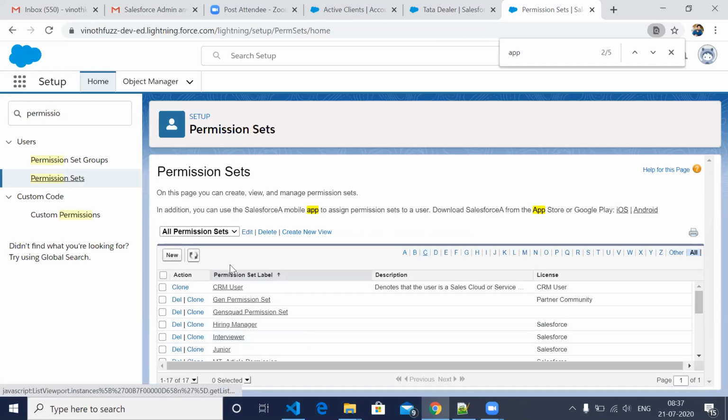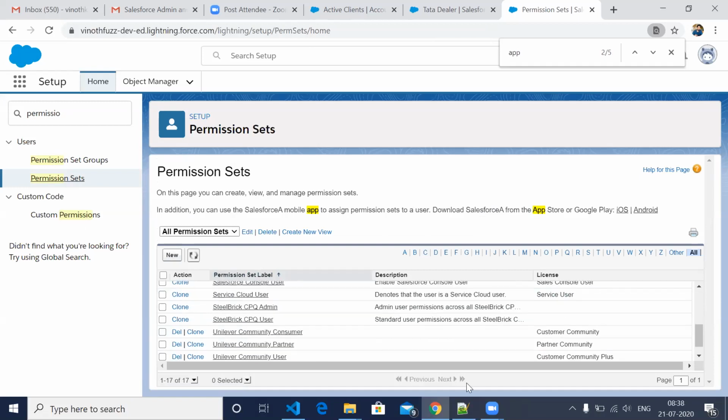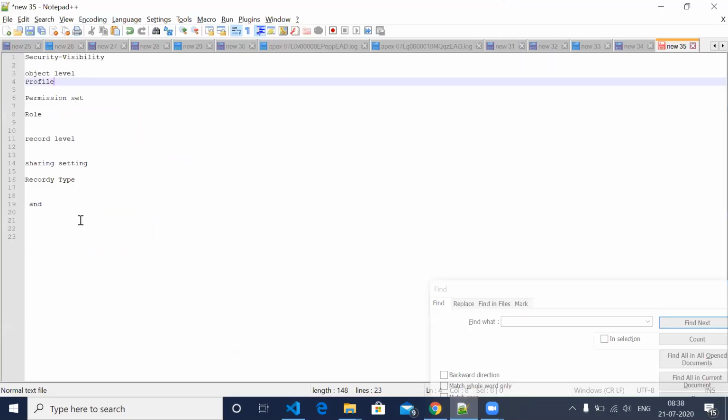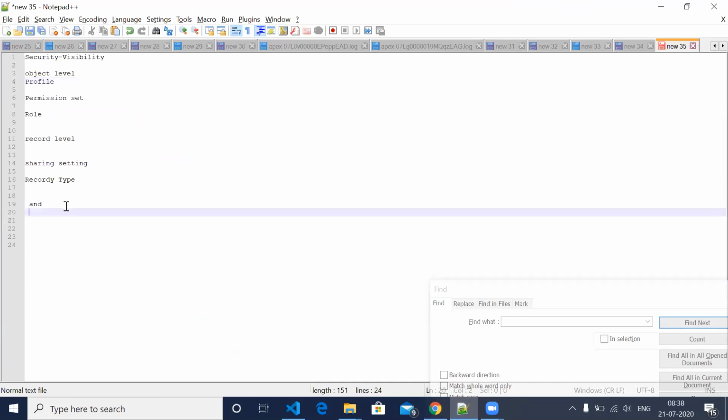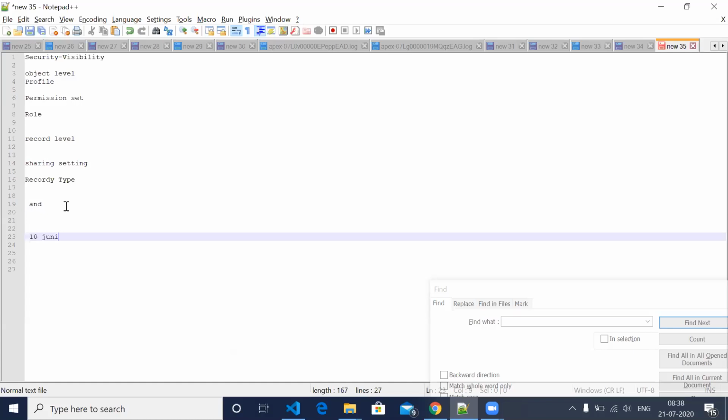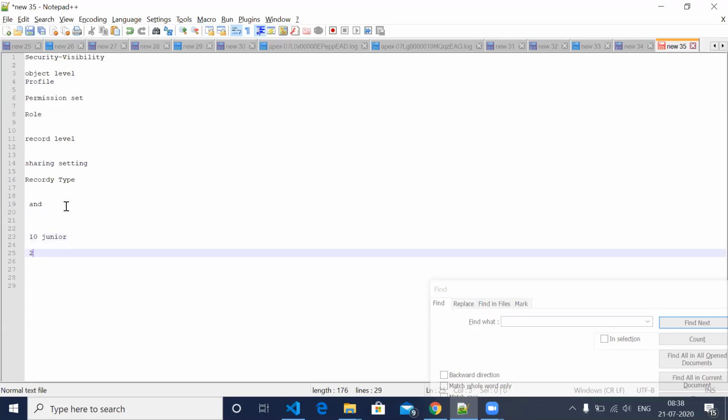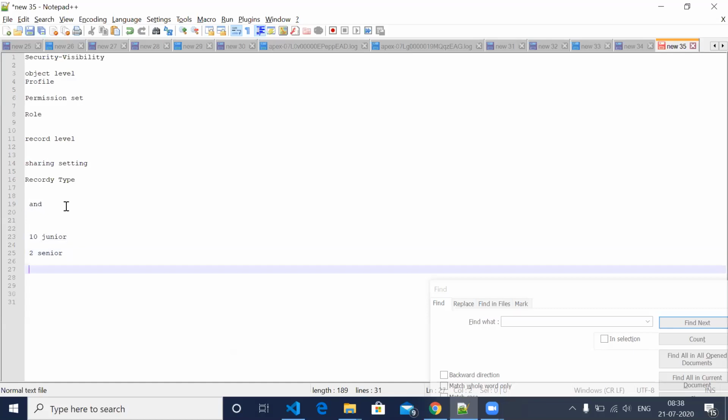So we have something called permission sets. Okay. So what is a permission set? It looks like a profile, same thing only. So when will we be using a permission set? Let's say we have 10 junior people and 2 senior people and 1 super junior.